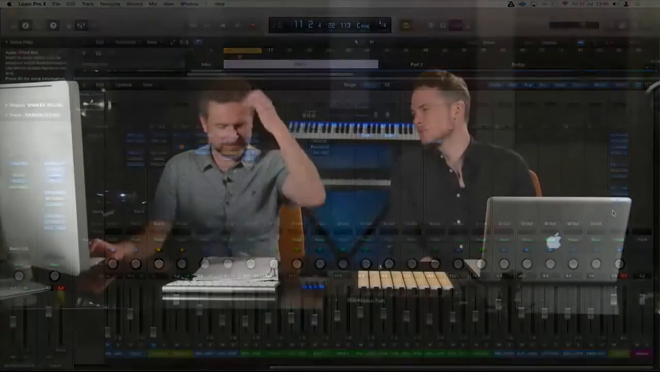Maybe not on the master bus. I wouldn't be trying to pan my master bus around in that way, because you can also out-click it and go wider than all the way left and right, which is a slightly worrying thing to do.